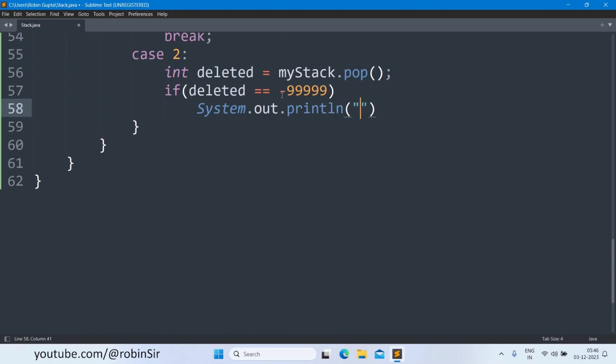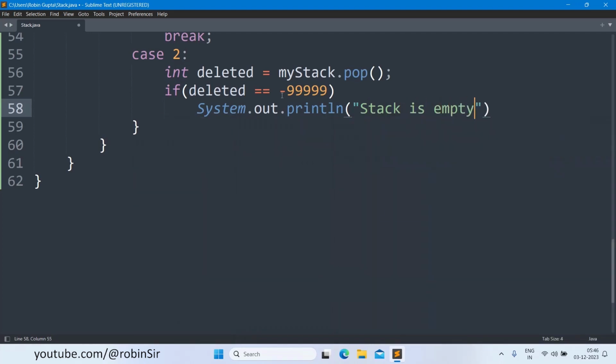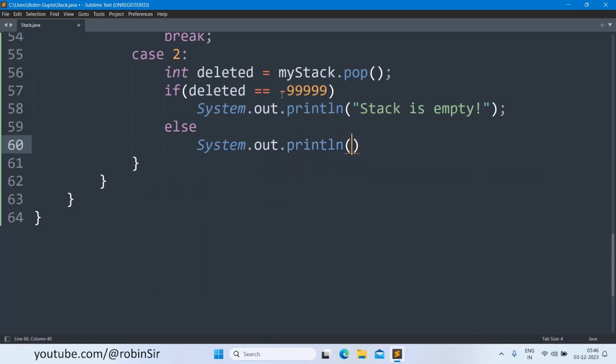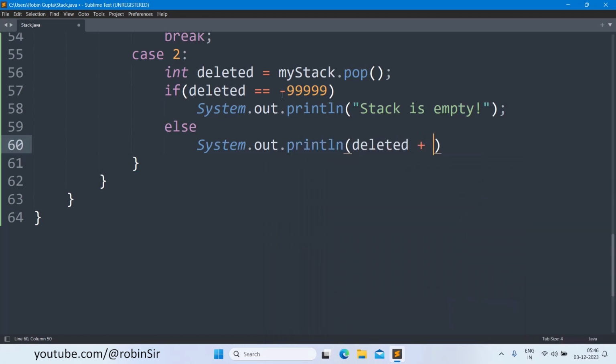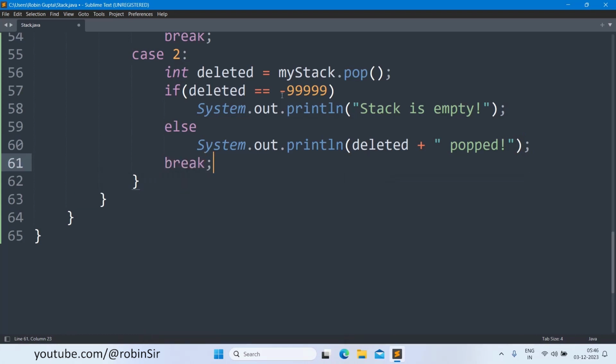So I can write stack is empty, else I can print deleted popped. And after that, I once again call the break keyword for case 2.